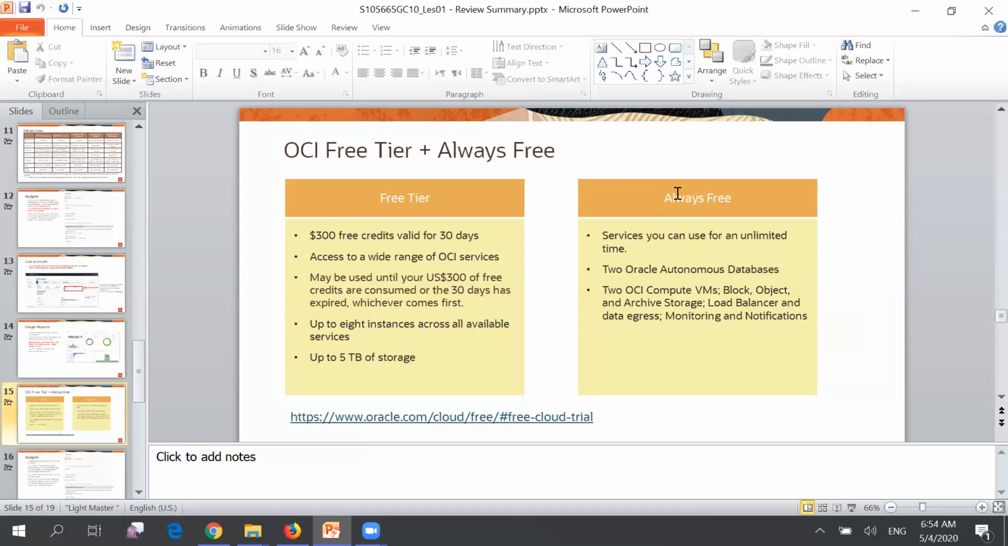But we also have another tier which is always free, which you will get without paying anything, forever, as long as you are using it. So what are the components for it? You can provision two autonomous databases. You can provision two OCI compute. You will have block storage, object storage, archive storage, one load balancer, and the network bandwidth, and monitoring for sure. So you have to understand that those are the components of the always free tier: autonomous database, compute, block storage, object storage, archive storage, load balancer. Okay, you don't get anything else in the always free tier.